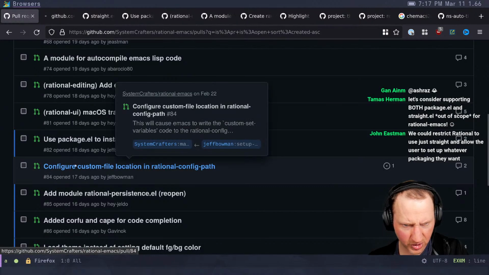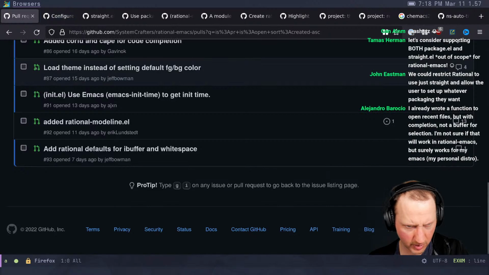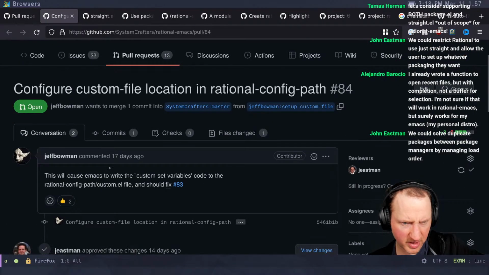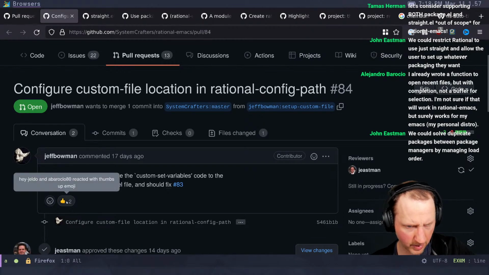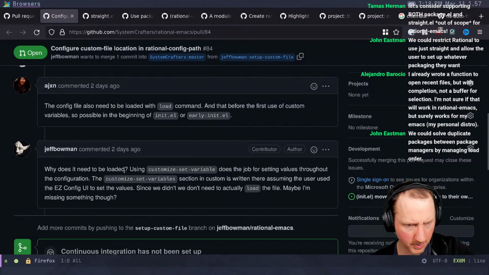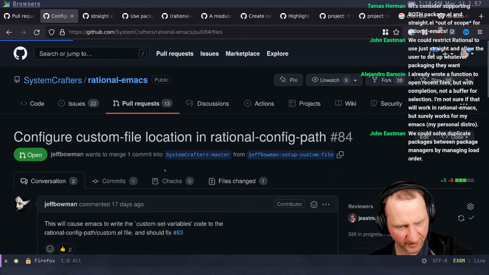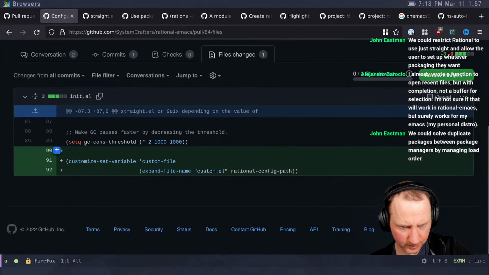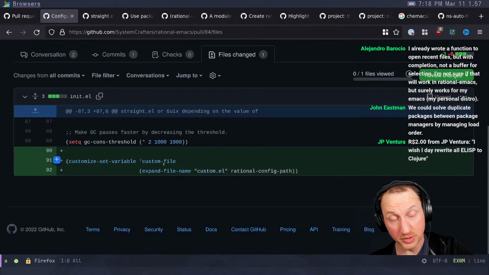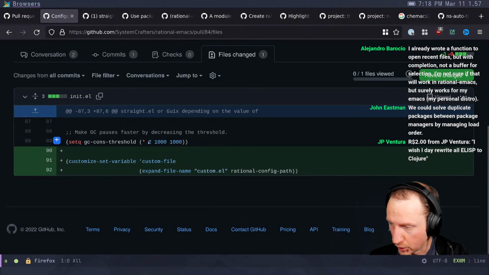Configure custom file location in Rational config path. How are we doing here? Yeah, okay, we're making progress. This will cause Emacs to write the custom-set-variables code to the Rational config. Okay, yeah. Config file also needs to be loaded with the load command. It does need to be loaded for sure, because that file does not get loaded by default. So when you set this, Emacs will not load it for you. You have to do it yourself. So in my config, I have it set to load.